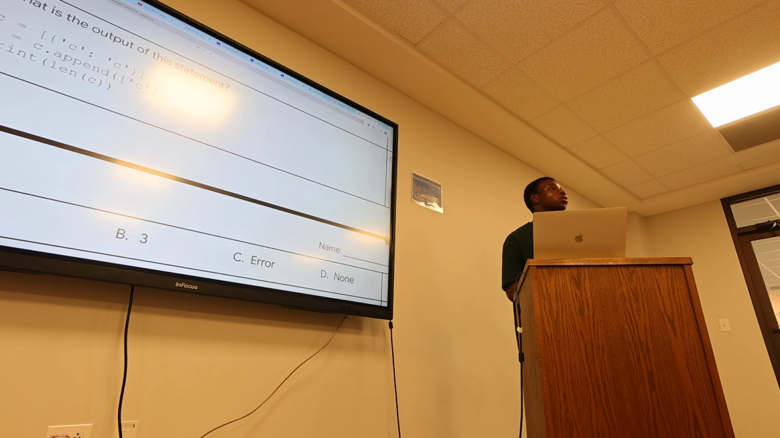So what would be C5? I would get back to that. What would C5 be? What's the output of this statement? Yeah, error. Okay, so why would it give us an error? Because if it was only C dot append with the list and the string C in it, then the output would be 2. But since now C is the return value of C dot append, and the return value is none, the length of none gives an error.